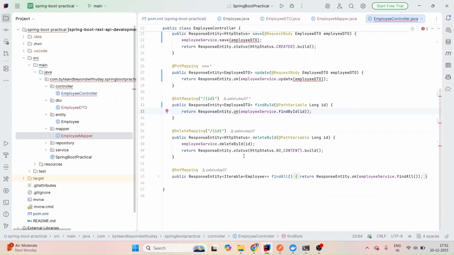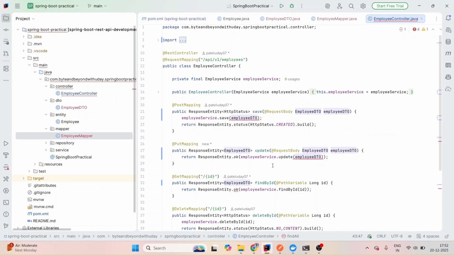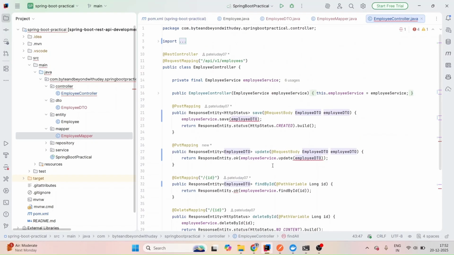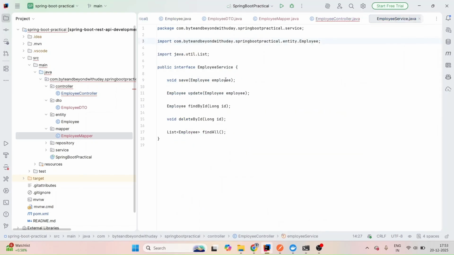This is delete. We don't want to make any changes in the delete. And then we have a get. Over here we are returning the employee. Instead of that, we want to return employee DTO. So we have made all the required changes in our controller, and we are good with our controller. Let's move to the service.